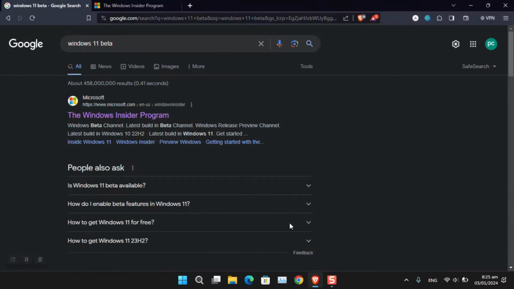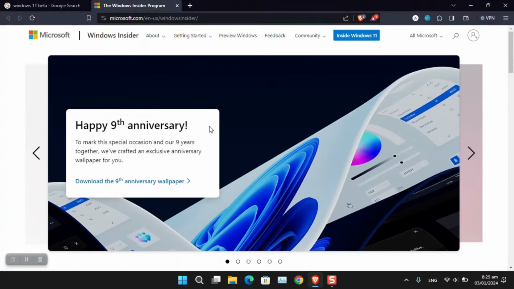So, the first step is that you have to search in Google Windows 11 beta. Following that, open the very first page that appears. This will be this page.